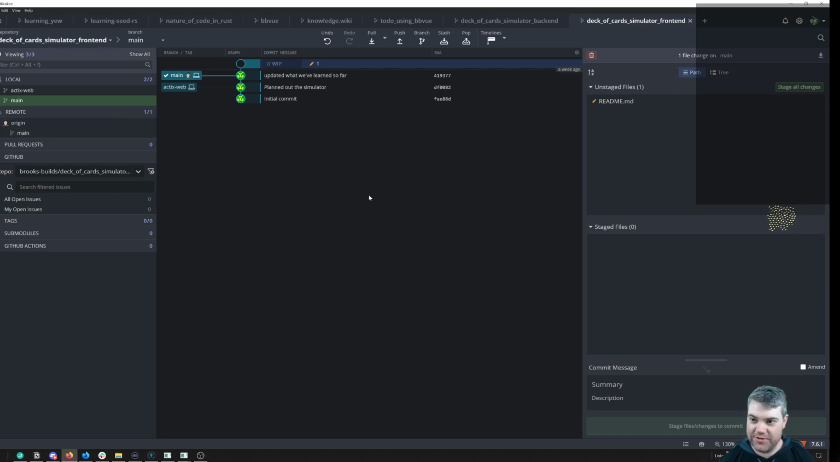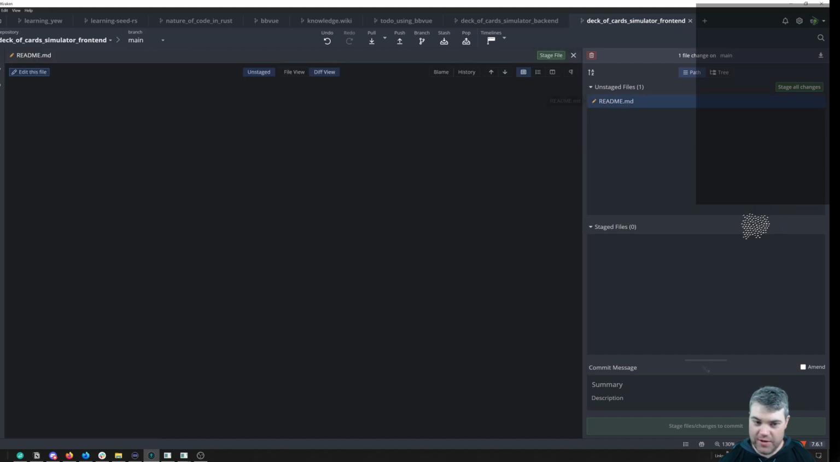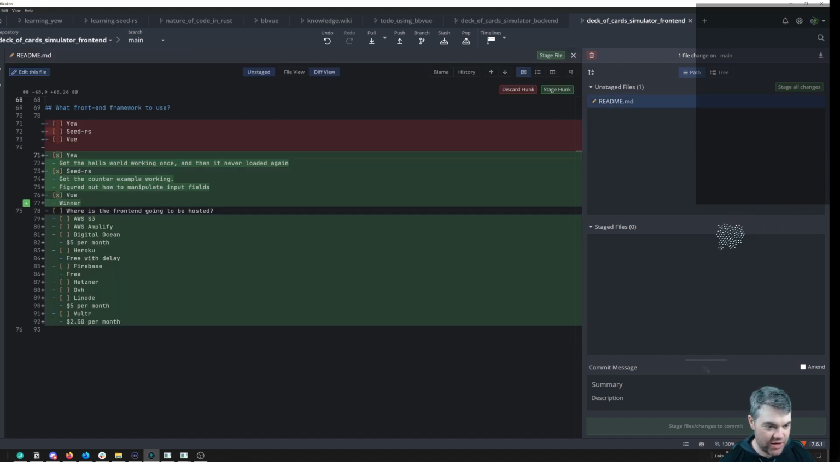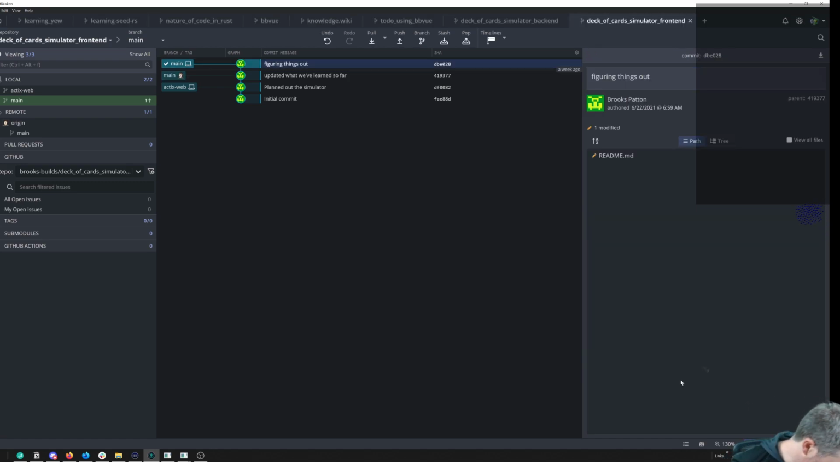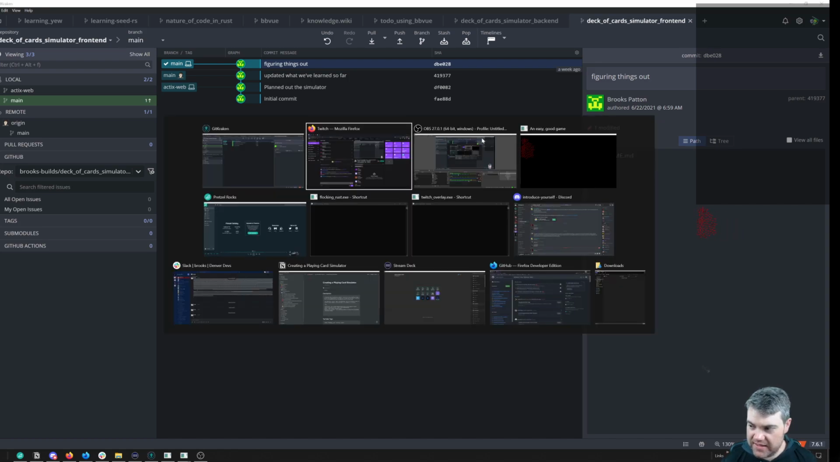All right, so what are we doing here? Deck card simulator. We have this readme with all of the experimentations we're going to do. So this is really just figuring things out. I also somehow accidentally, when I was trying to clean water off the keyboard, hit the function key, which makes everything weird. So let's head.